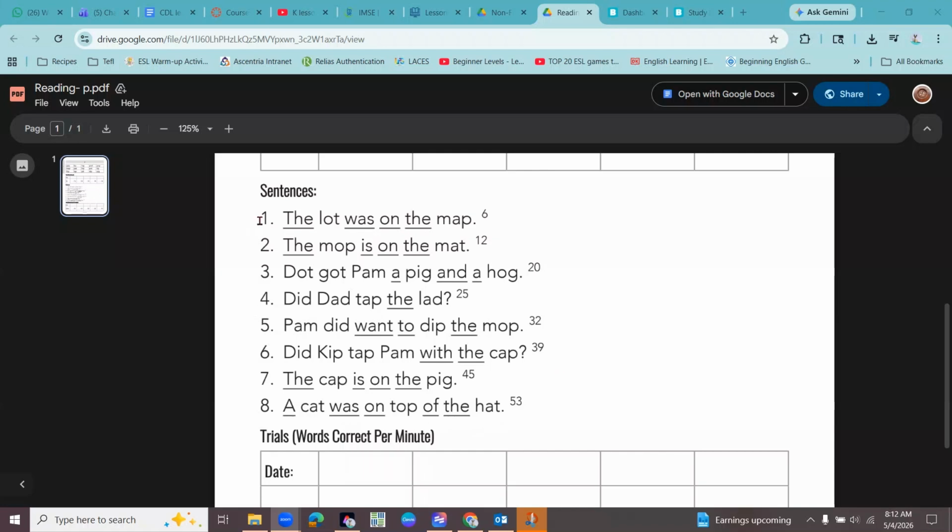The lot was on the map. The mop is on the mat. Dot got Pam a pig and a hog. Did Dad tap the lad? Pam did want to dip the mop. Did Kip tap Pam with the cap? The cap is on the pig. A cat was on top of the hat.